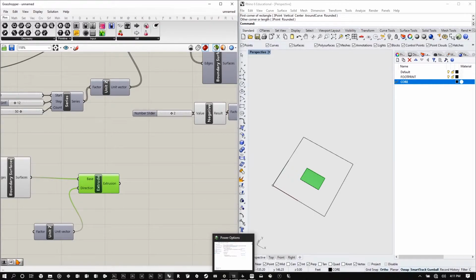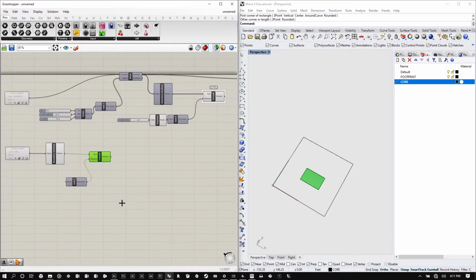So I need to extract information, right? Information that's embedded inside the geometry. So what I'm going to do is grab the height of the topmost floor and plug that number into the extrusion for the core. So they'll always be the same. Does that make sense? Okay, so here's how to do that.